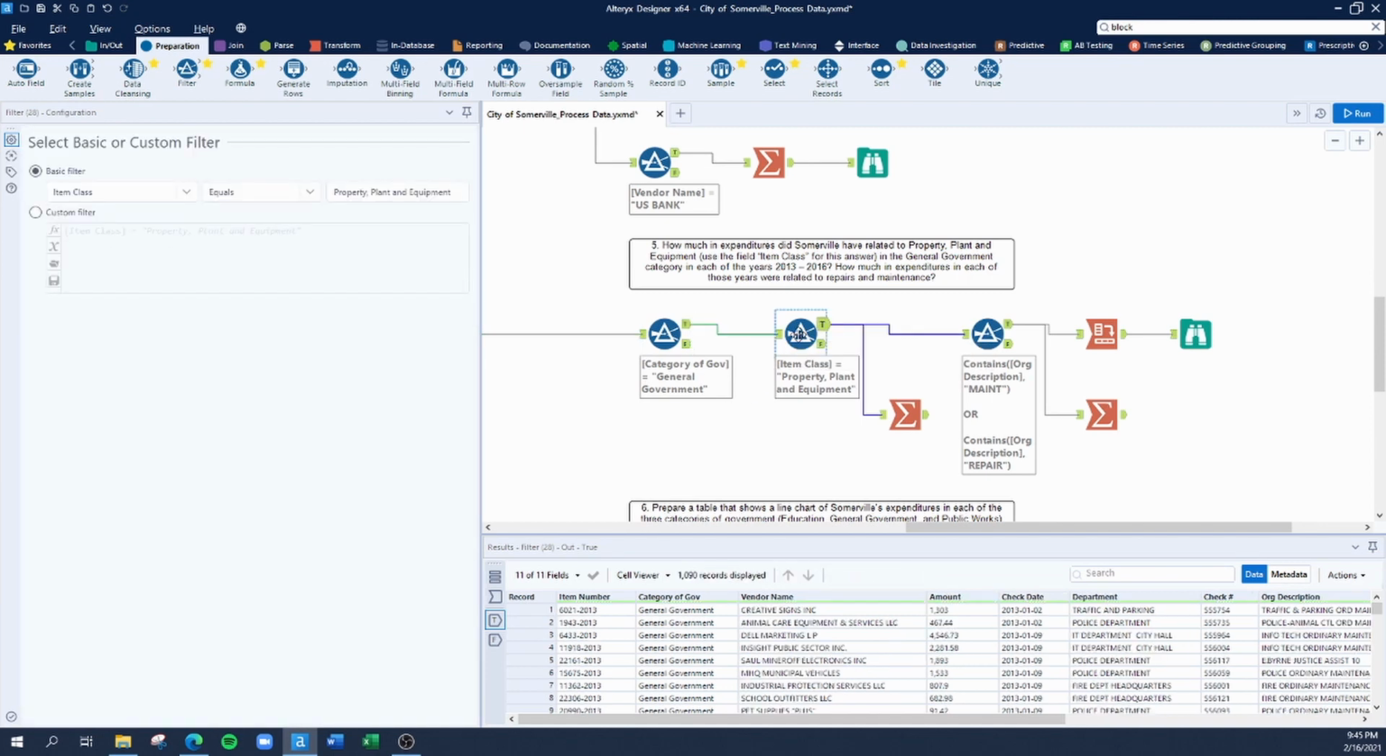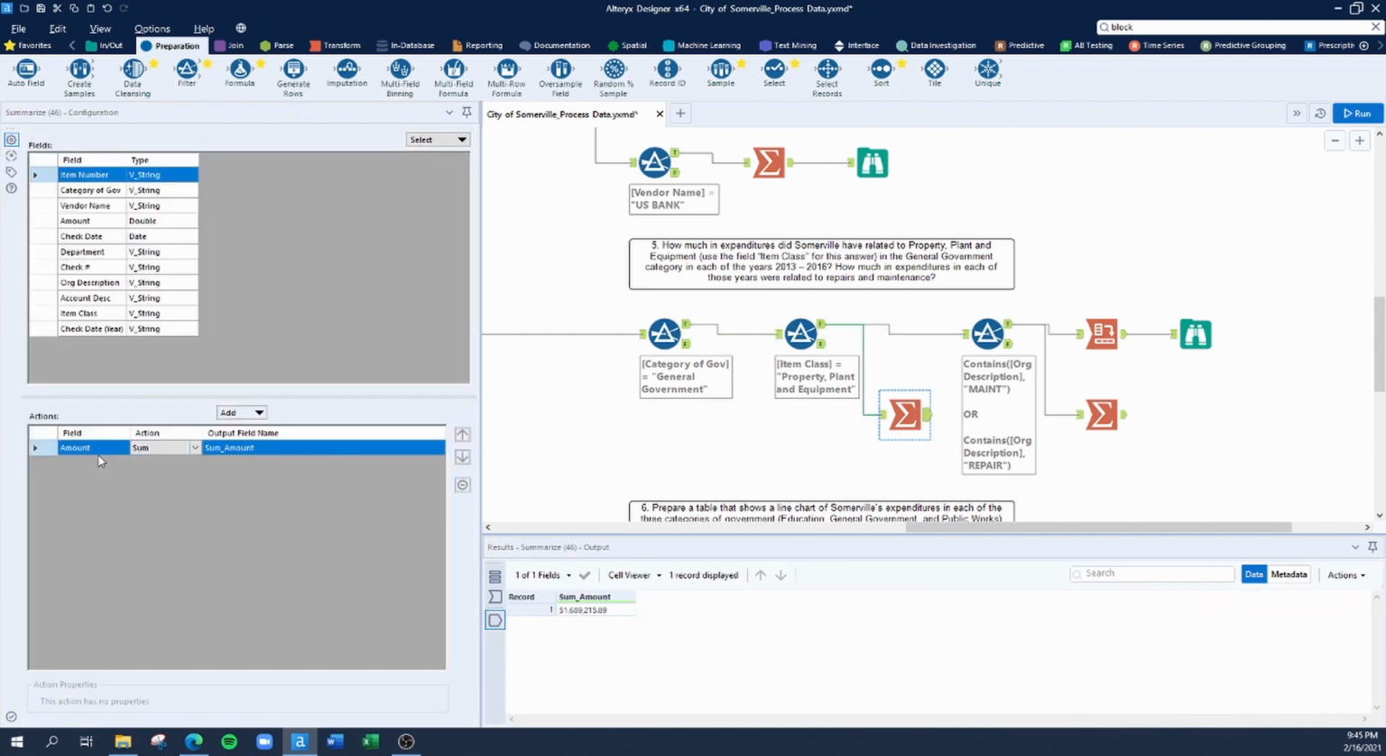The second step is to use another filter to separate the item class for property, plant, and equipment. So I'm going to use, again, a basic filter. This time I'm going to use item class as the field. The expression will be equals, and I'm going to have it equal property, plant, and equipment. So using this summarize tool, I'm going to sum the total amount of all of these transactions. As you can see, to answer the first part of question number 5, the total amount spent related to property, plant, and equipment in the general government category is $51.7 million.